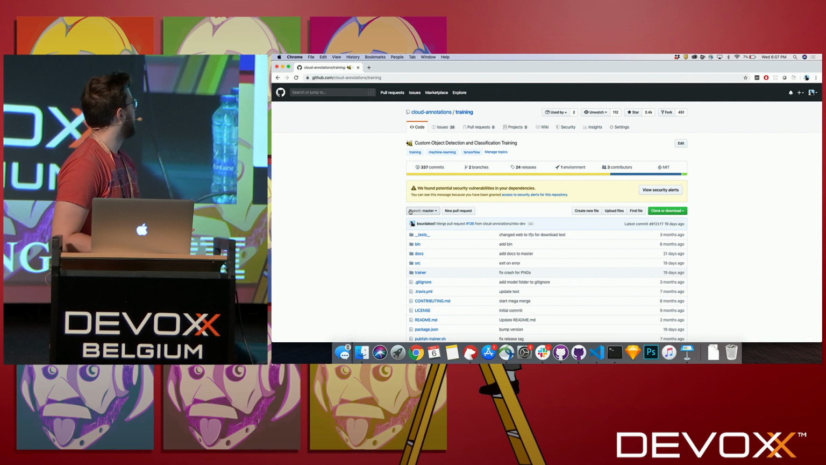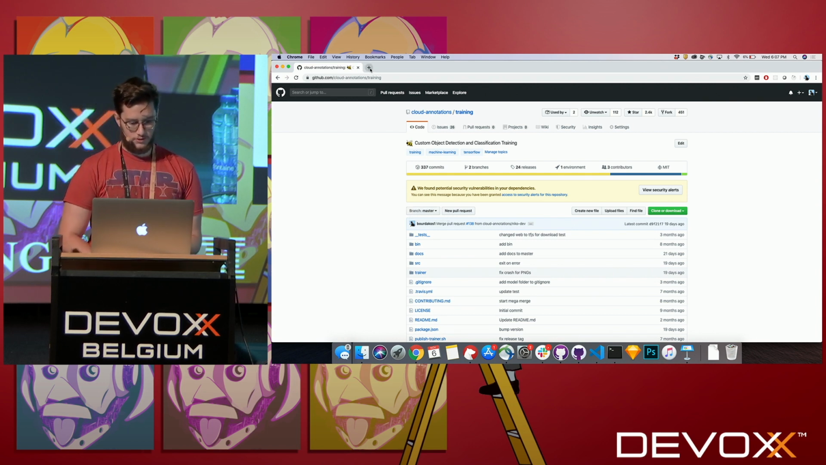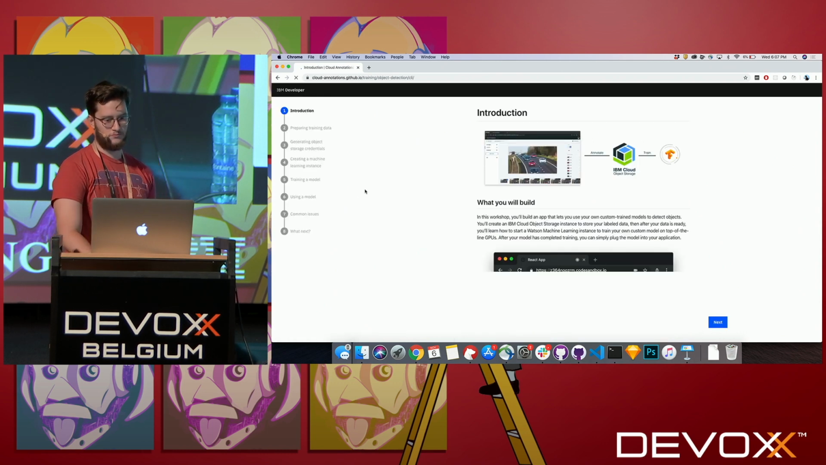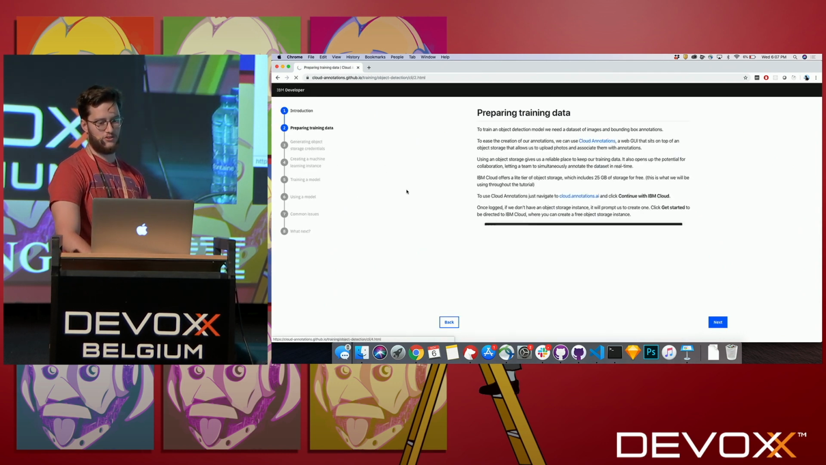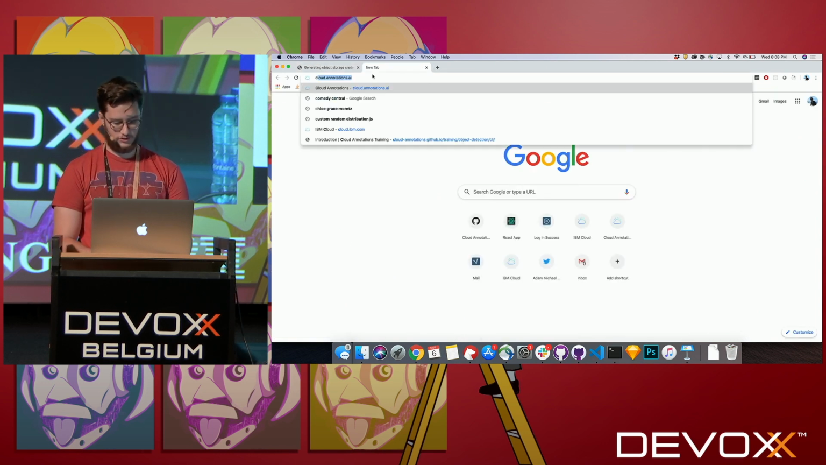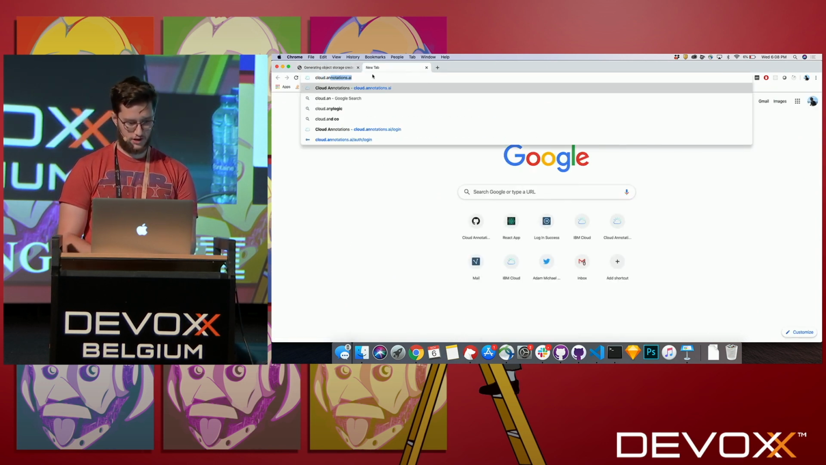So here's the GitHub for the project. It's probably really tiny, but it's github.com/cloud-annotations-training. And it has a nice workshop, so if you're interested, you can go through all the steps on your own on how to do all this. And the tool itself is cloud.annotations.ai.